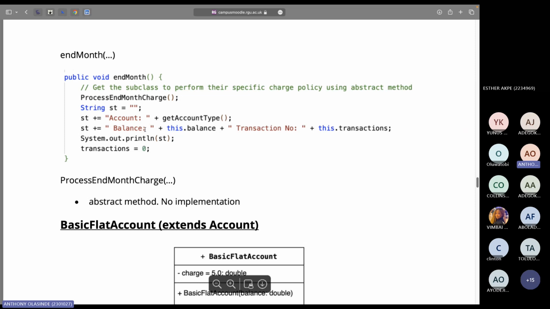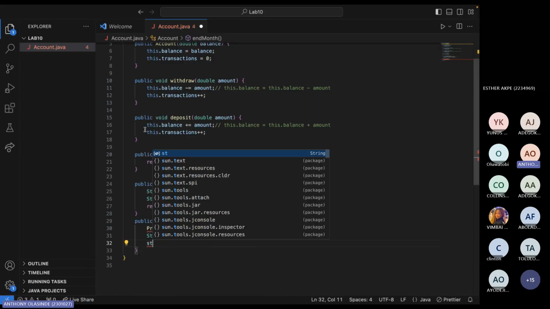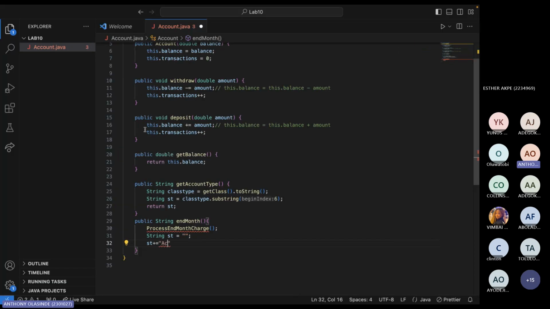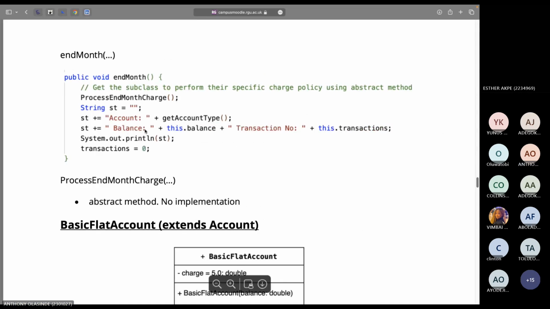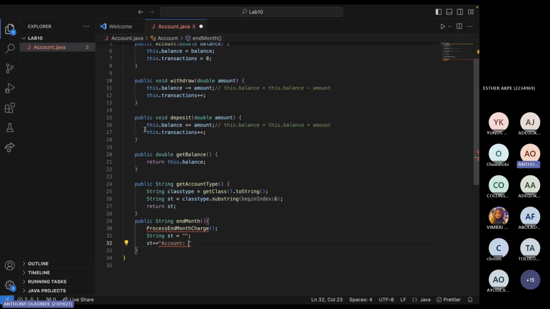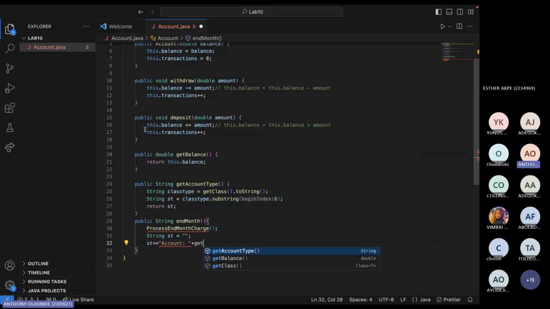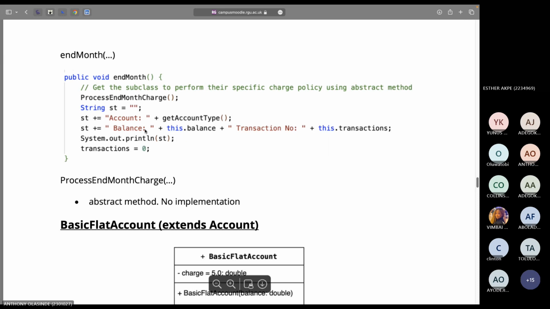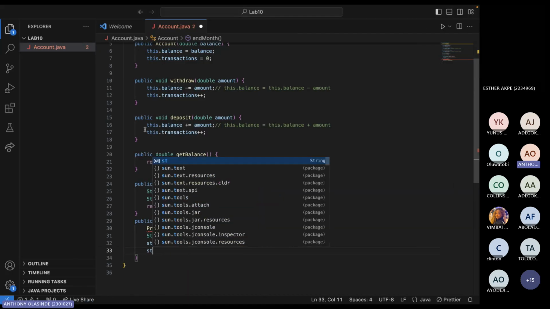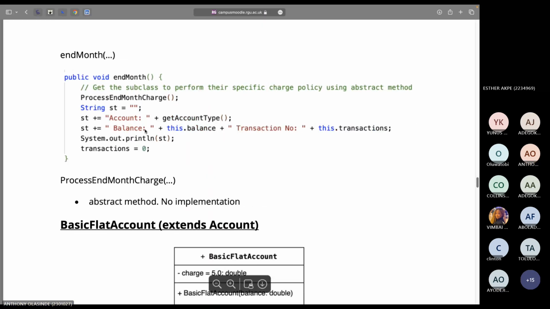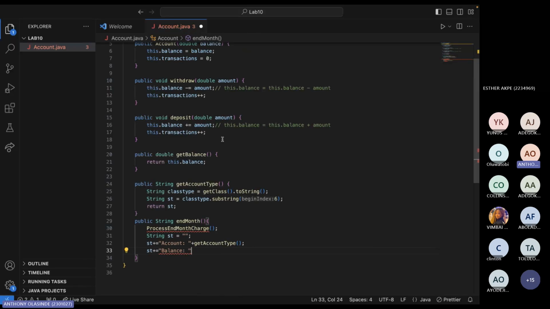I'm not doing anything interesting. The big work has already been done here. Plus equals account, dot balance.